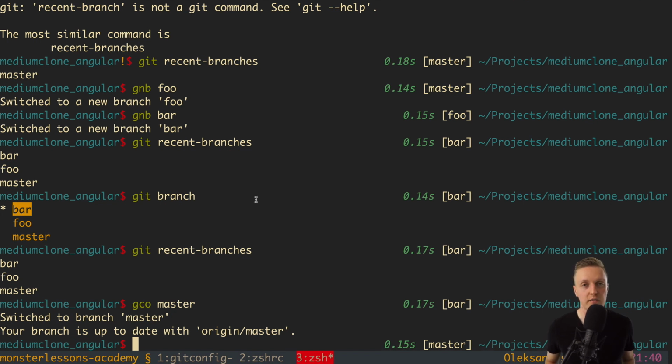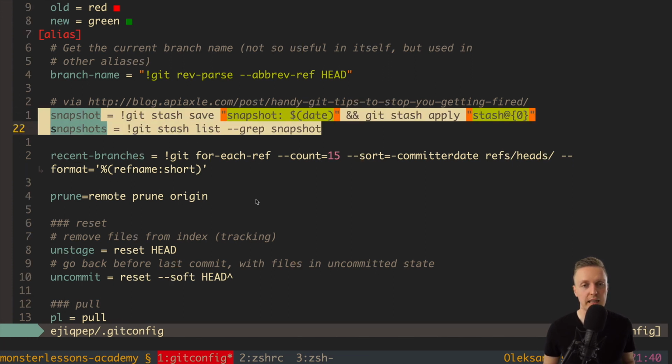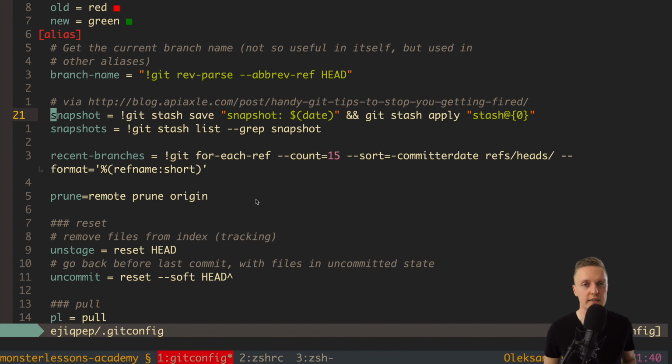And now some fun stuff for the end. So here I have something which is called snapshot and snapshots. What is it doing? Actually, this is something like git stash, but as you can see here, we're saving it with a name. So here is snapshot, and then the date, and then git stash apply. And then we have the same to see all our snapshots.